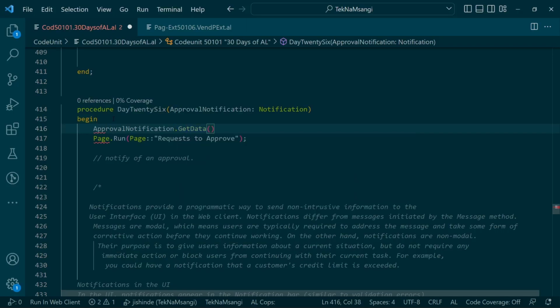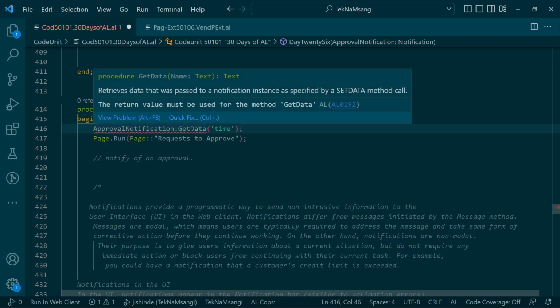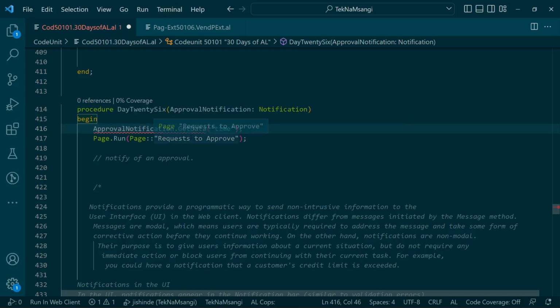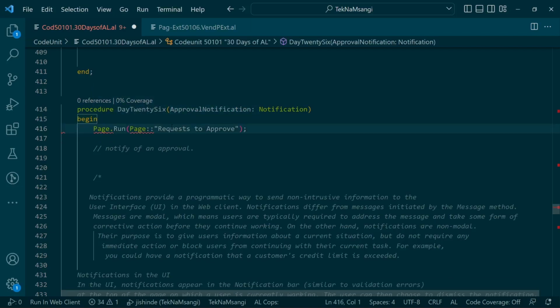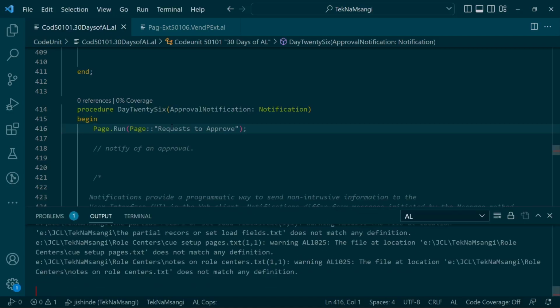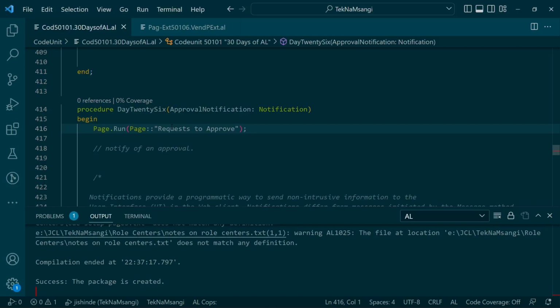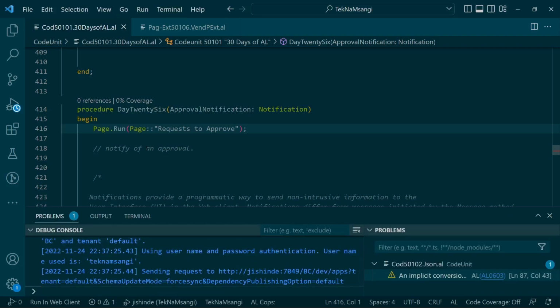notification dot get data, and then we set the time. So this will give us the data for the notification that we send, and you see it is returning a text. When we do this, we need to assign it to a certain variable, since this is the data that we have got for this particular approval. So we don't need that, but at this point we can run the application and see our notification for the user who has an approval when we open the vendor card. I'll just run.